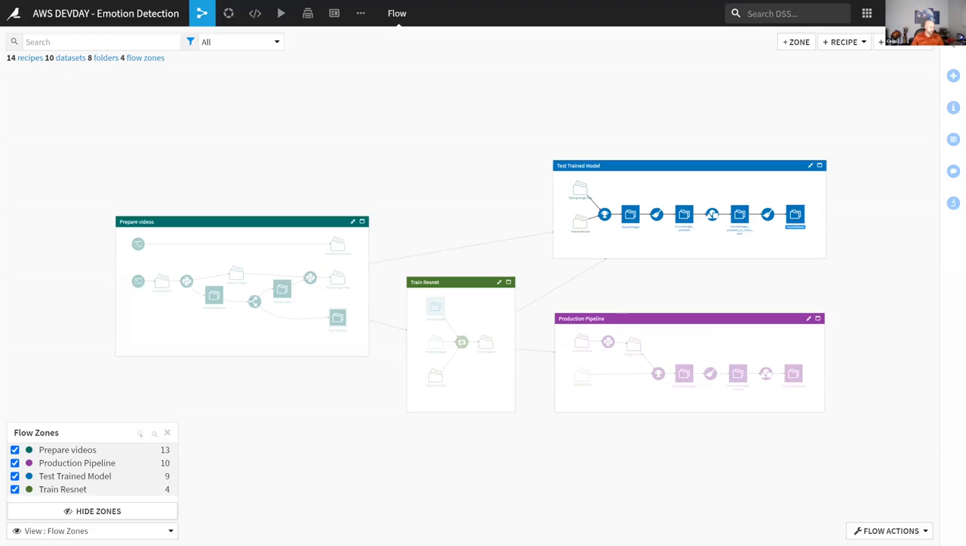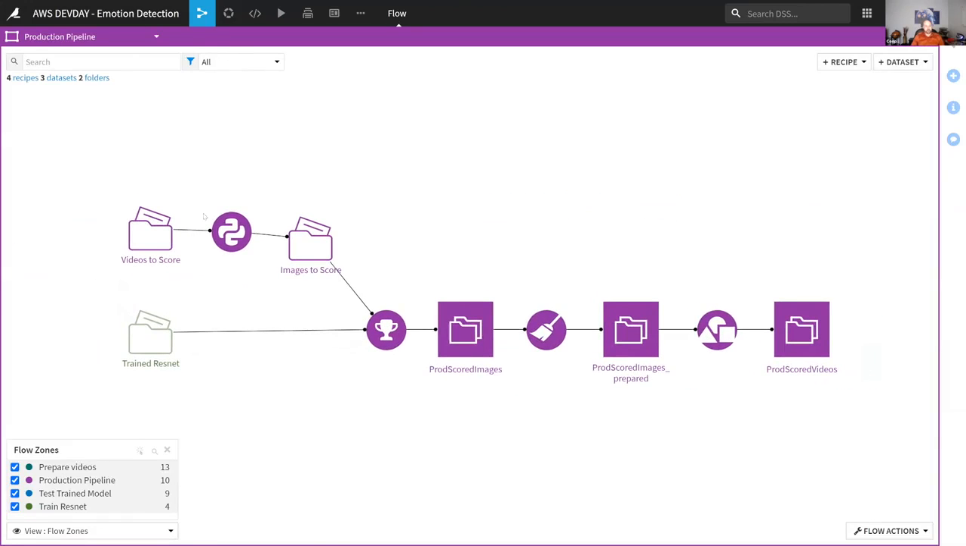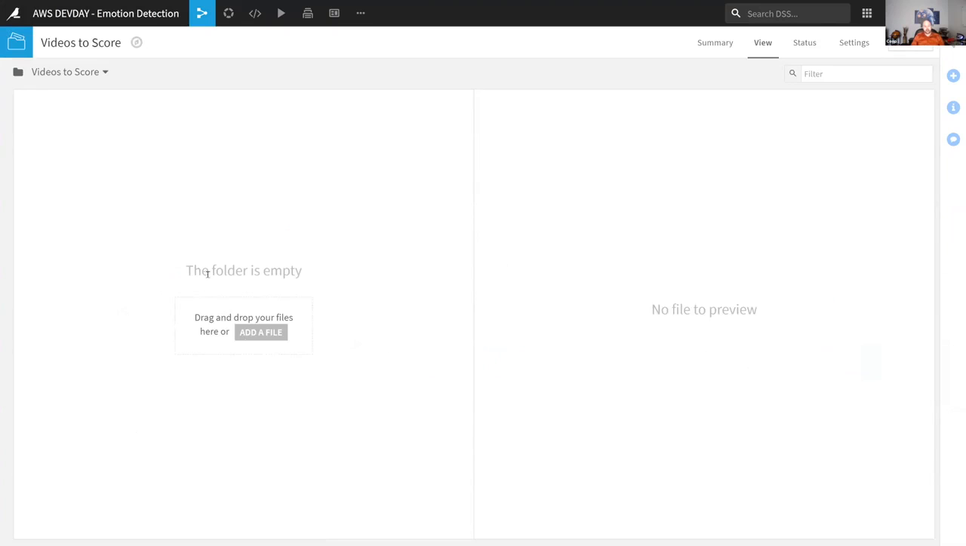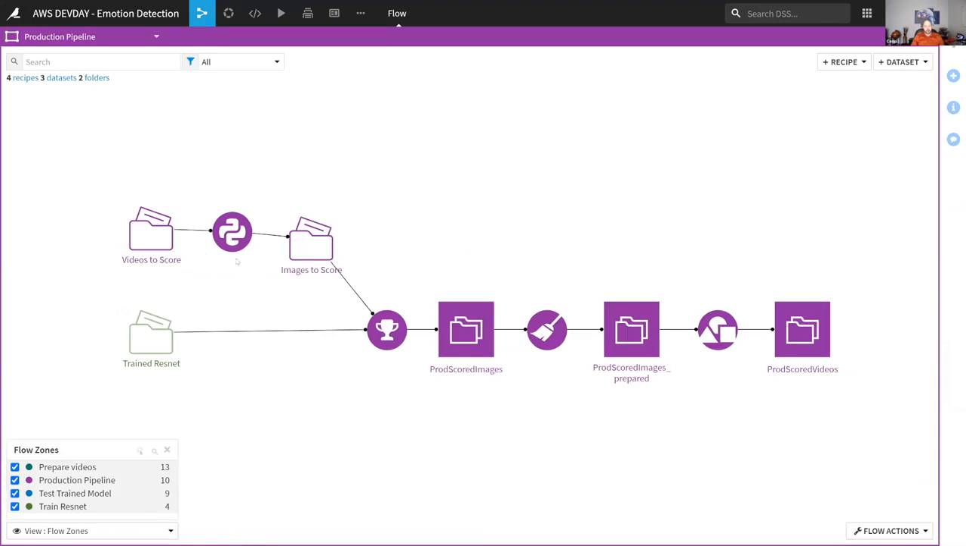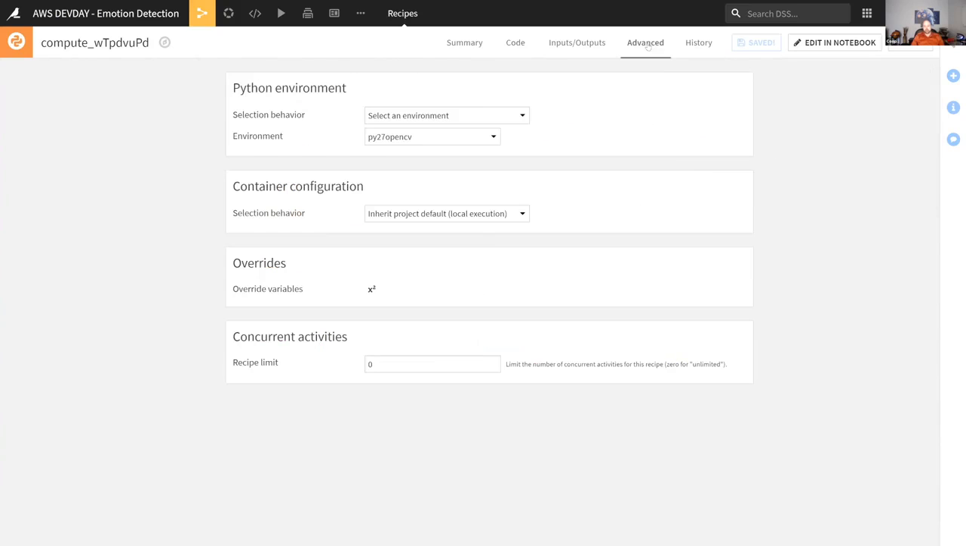So I'm checking my readout here to make sure I'm doing everything right. All right, great. So that's where this comes from. So for my production pipeline, I've created a new folder, which I'm calling videos to score. And it's going to be empty right now because I don't have any videos to score. And what I do here is I have almost exactly the same Python script as before that uses this extract frame and pulls out the frames from each video. And remember, I have to execute that in my OpenCV Python environment.